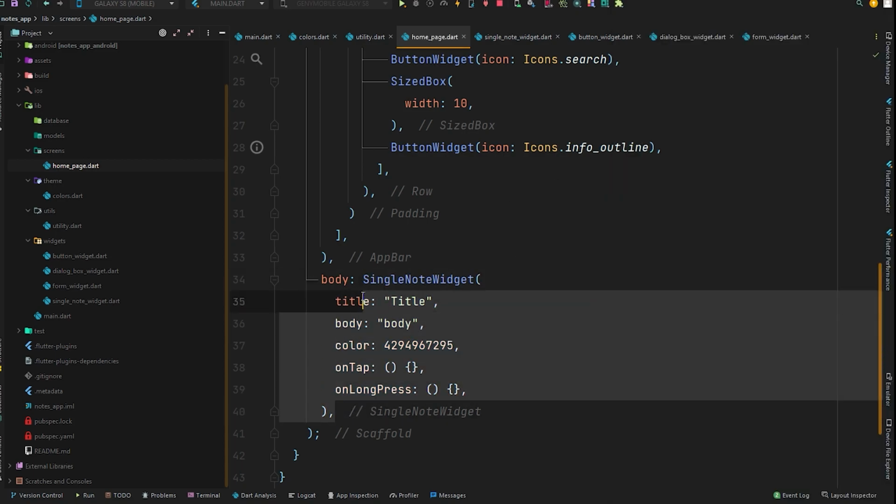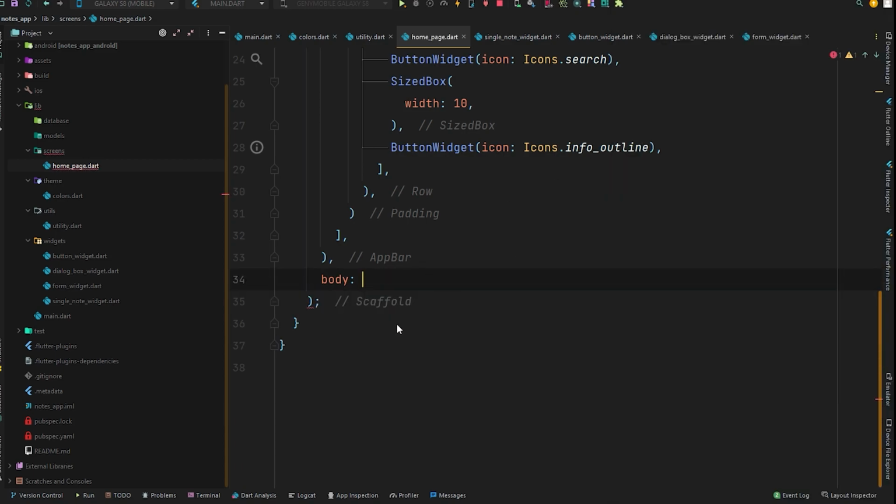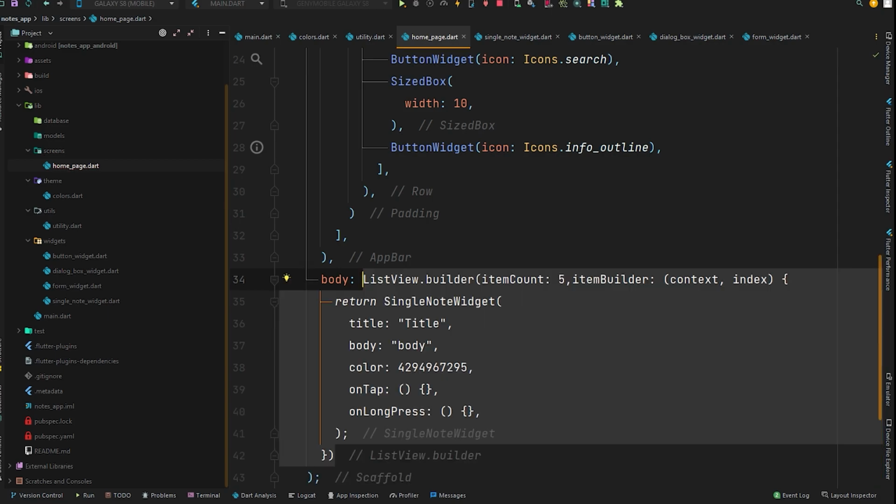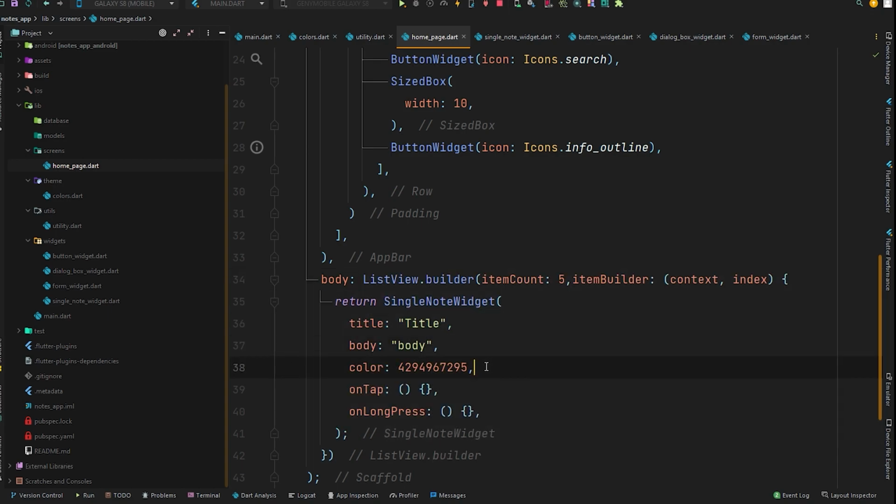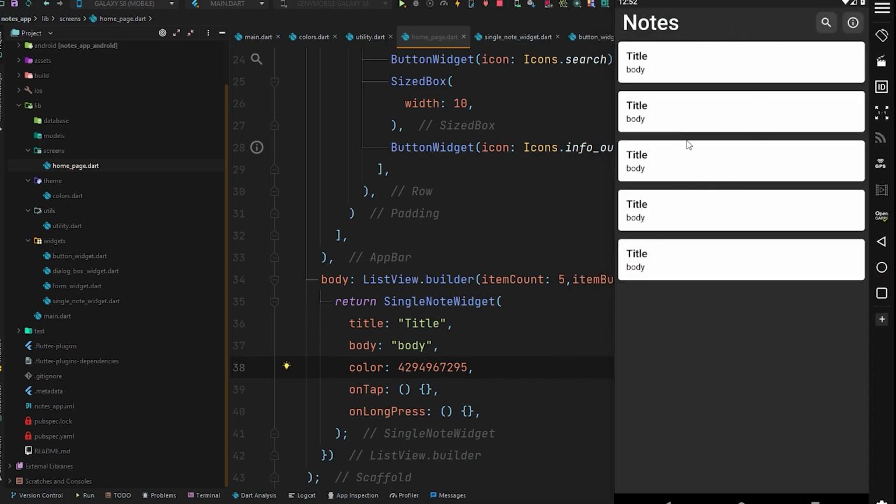Now let's show it in the list view builder. Cut this from here and put the list view builder in here. So we got this list view builder, and its item count is for now 5, and in the item builder its context and index return the single note widget with the properties that we have set. Now if we Ctrl S to reload and open up our emulator, you can see we got the 5 note items in here with the white color, title, body, and title, body again and again.